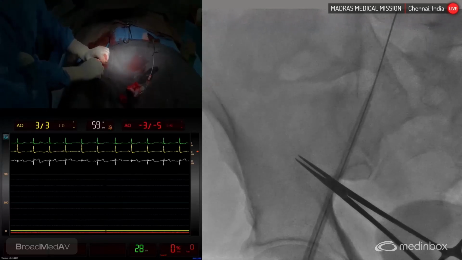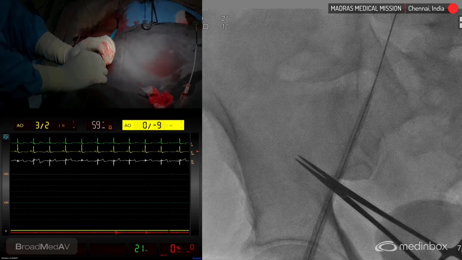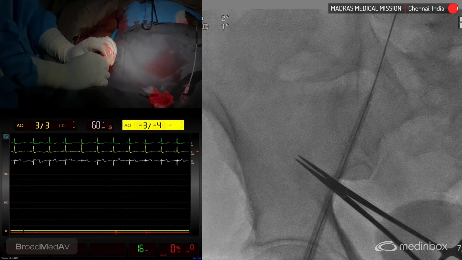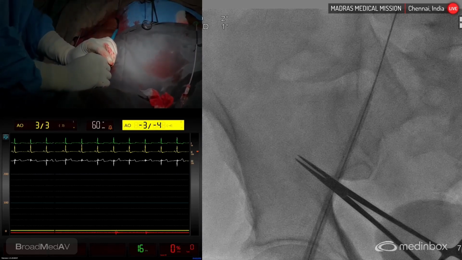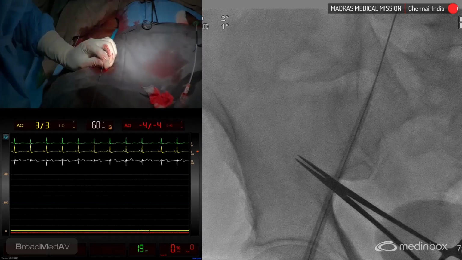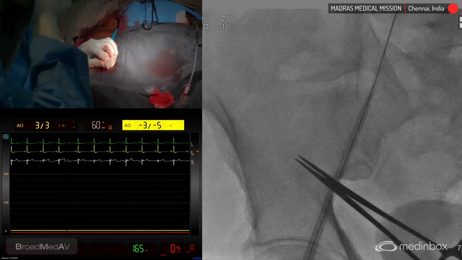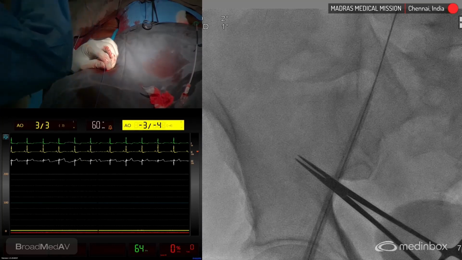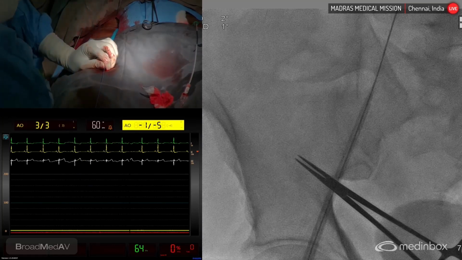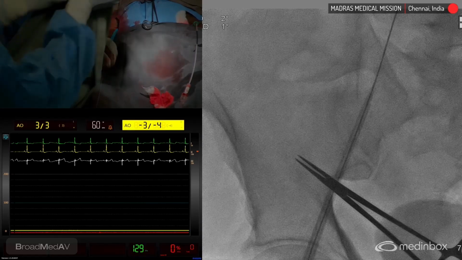I'm slowly removing the dilator and once again I'm inserting up to 22. Okay, the moment the sheath is ready, I think we can pass the sheath. The device will go without a sheath, we don't open 24.